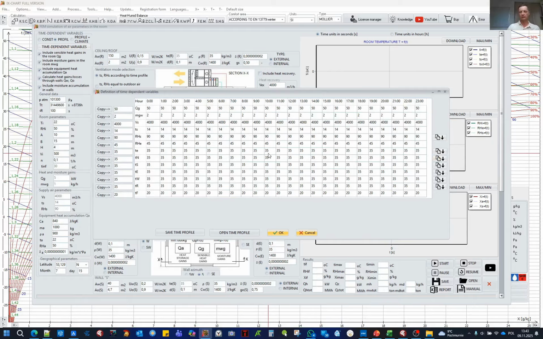For example, you can use it when you have a ventilation system that is underperforming or something is happening with it and you want to check why. Or if you have some exceptional climate data that do not occur under normal conditions and you want to test how the system will handle such circumstances.